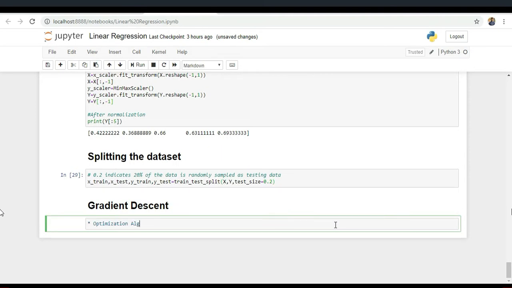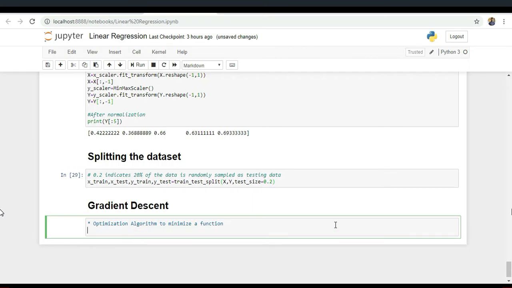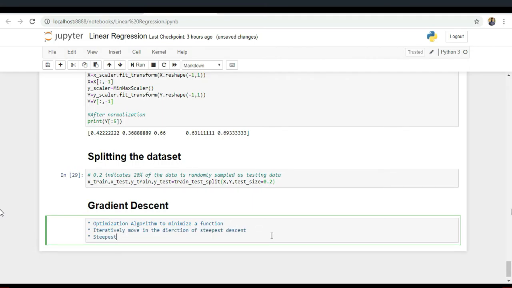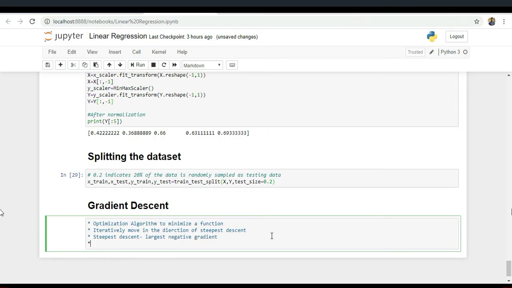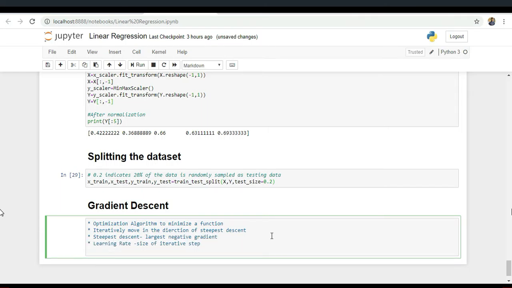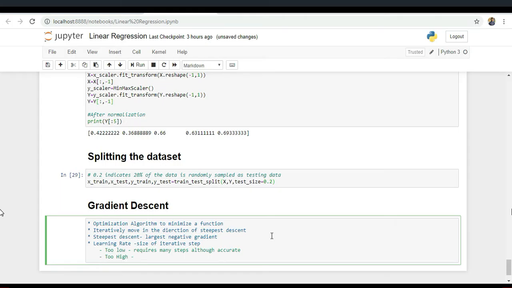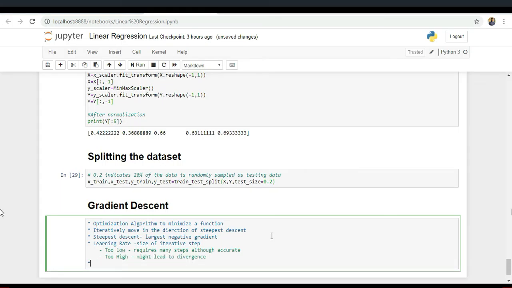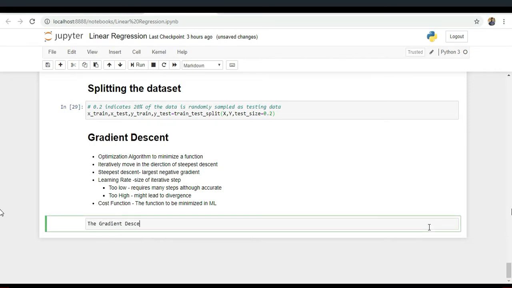Gradient descent is an optimization algorithm to minimize a function. In multiple steps, it moves in the direction of steepest descent, which is the largest negative gradient. These iterative steps can be too low or too high, and the cost function is to be minimized. The purpose of the update function is to calculate the gradient at the current position.